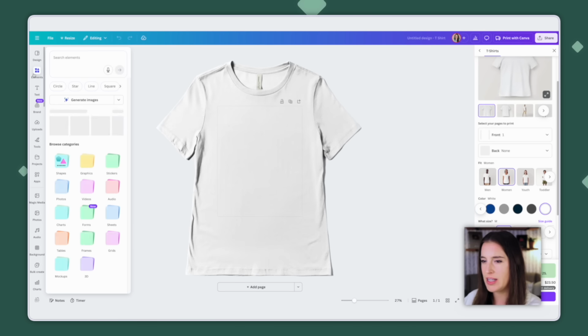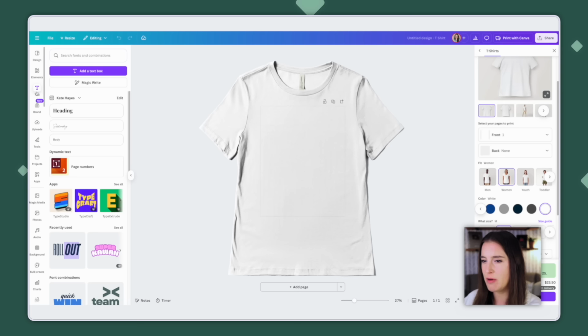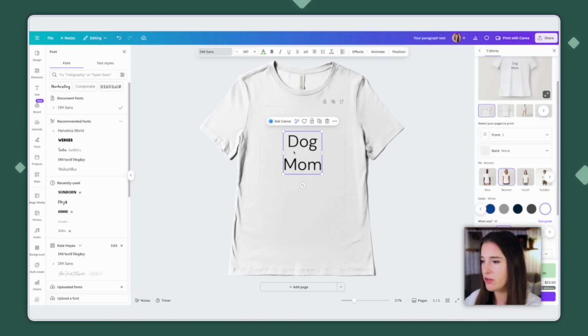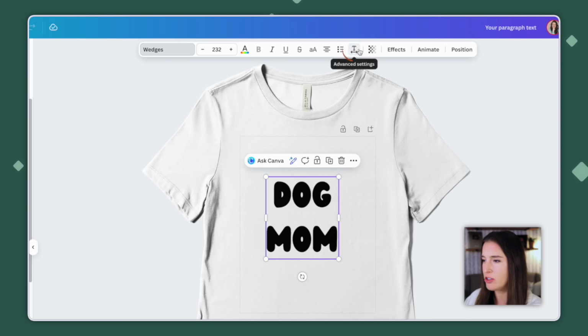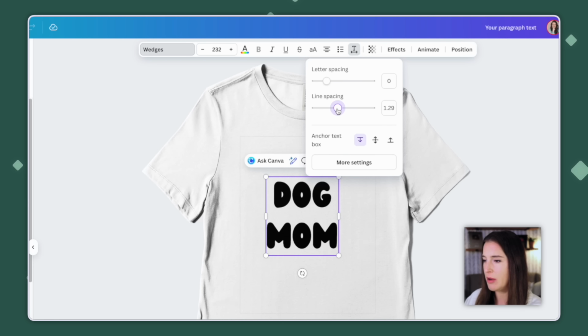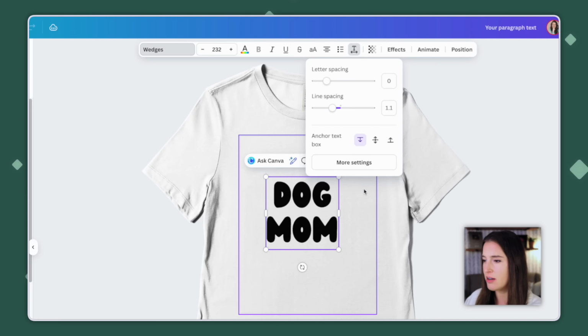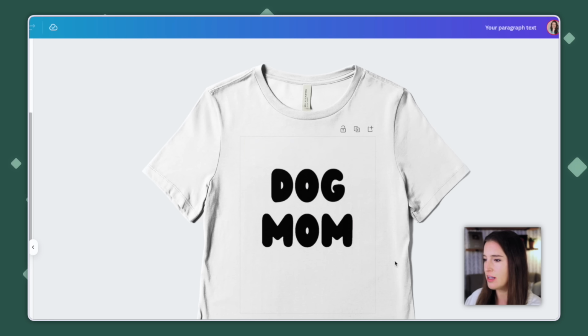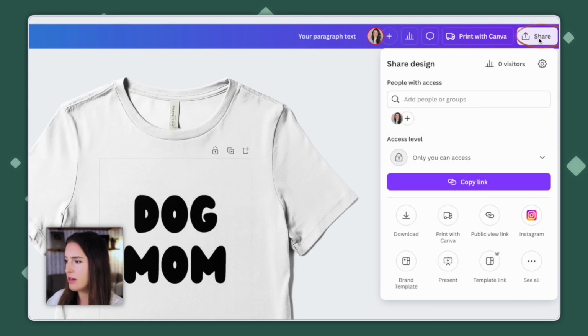I can do that. I can always add elements, of course, like I've been showing you, but for this demo, I'm just going to add some fun text. For this one, I'm just going to say dog mom. Now, of course, if you're using phrases, you always want to double check first to make sure it's not trademarked and it is indeed something that you can use on a product to sell. So I actually haven't checked this. I'm sure this might be trademarked, but just for this demo, I'm going to use this and change it to a fun font. Again, I can always change the spacing by coming up here to my advanced settings. So I might want to limit my line spacing here, bring these words closer together. And you can make this as simple or as complex as you want by continuing to add elements and text to your design. And when you're ready, you'll come up to share, click to download.